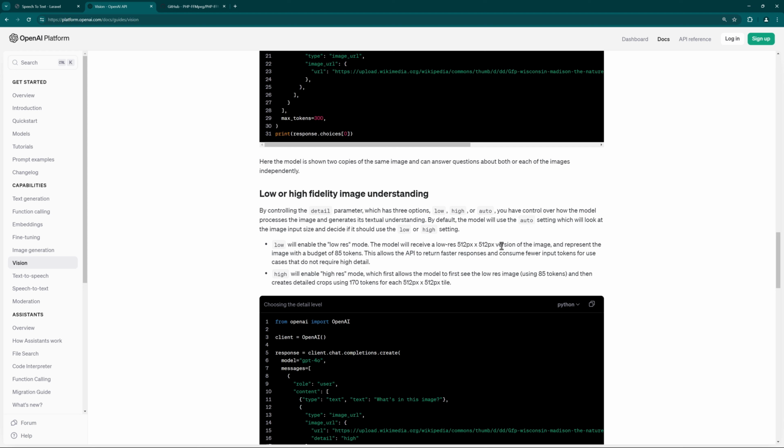If you enable the high resolution mode, it's going to create detailed crops of your image. So if it's bigger than 512, it's going to create multiple 512 by 512 pixel files, and each one of those is going to consume 170 tokens per image. So that's why when we initially did ours, it was something like 11,000 tokens, because we were sending video that was 1920 by 1080 and we were just taking those images and sending them up.